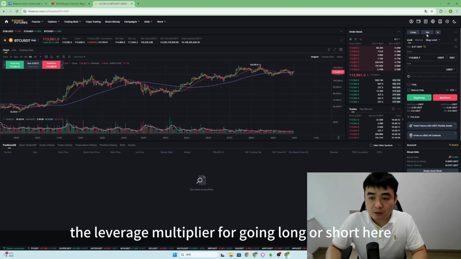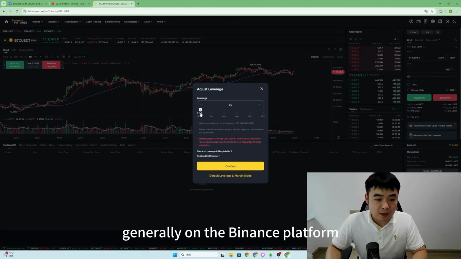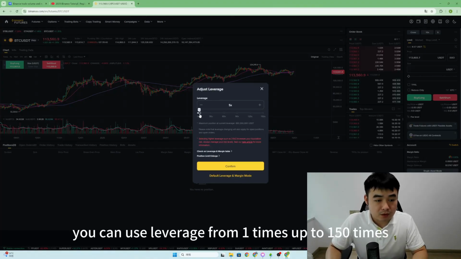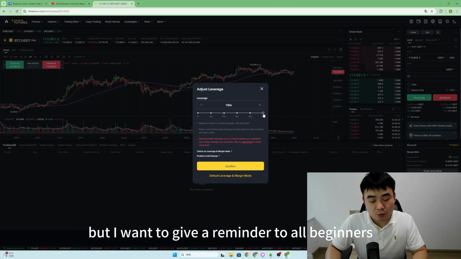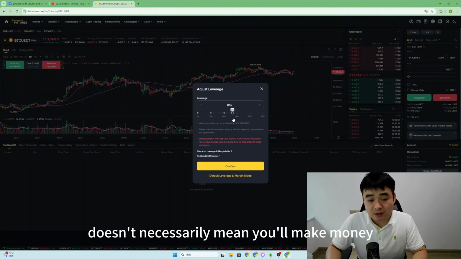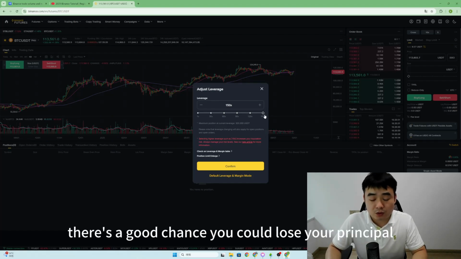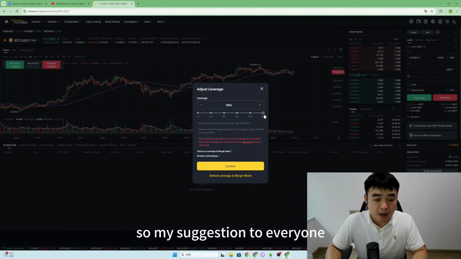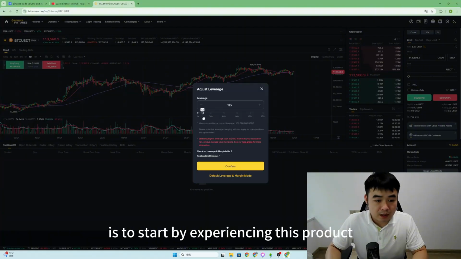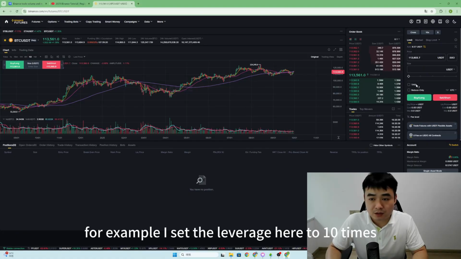The leverage multiplier for going long or short here can be adjusted here. Generally on the Binance platform, you can use leverage from 1 times up to 150 times. But I want to give a reminder to all beginners, especially those who are new to this, because high leverage doesn't necessarily mean you'll make money, since the risks are very high. There's a good chance you could lose your principal. So my suggestion to everyone is to start by experiencing this product with low leverage. For example, I set the leverage here to 10 times.